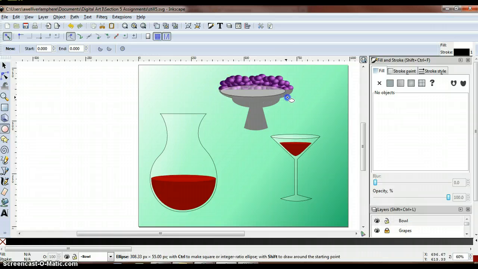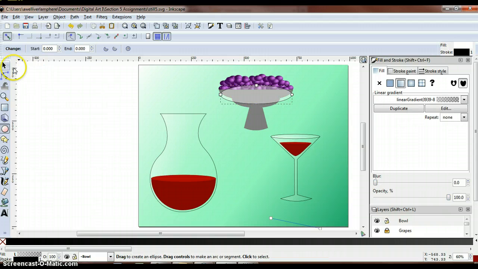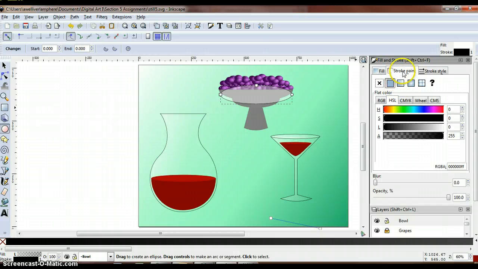So we're going to click and drag an ellipse. And if it's a little bigger, that's okay. We're going to make some adjustments to it. In the Fill and Stroke panel, click the Stroke Paint tab and then click the Flat Color button. So the Stroke Paint tab, and then we want this flat color selected.